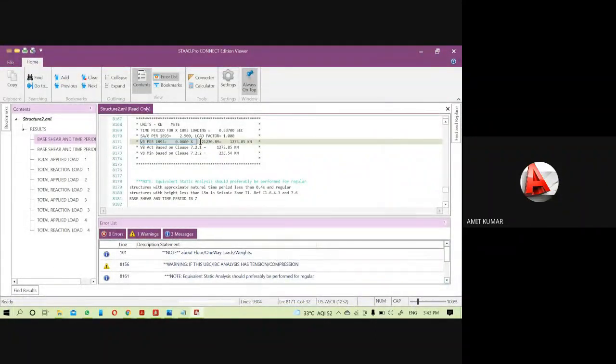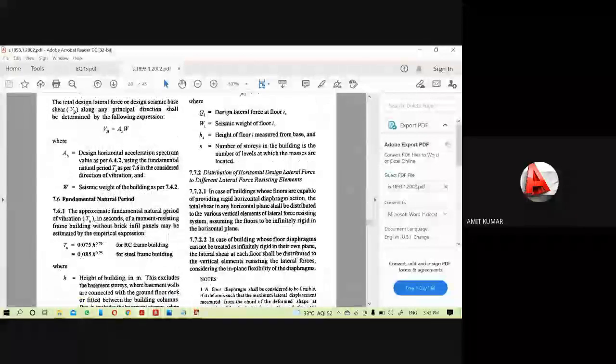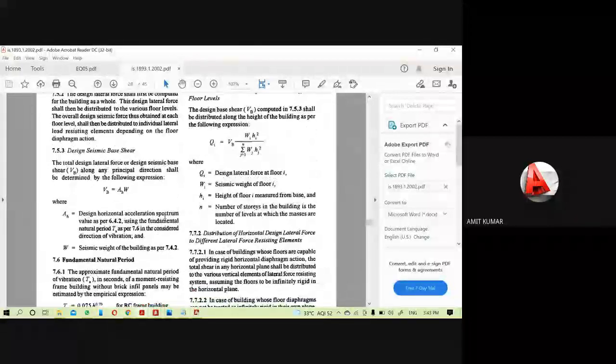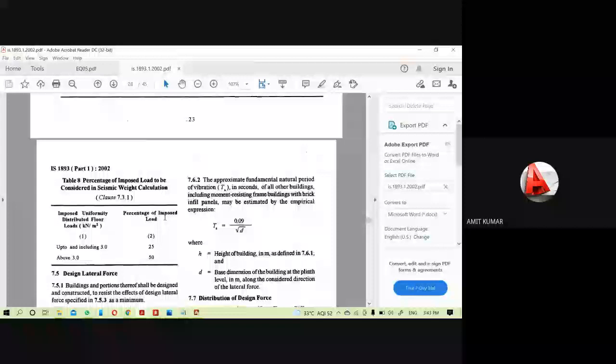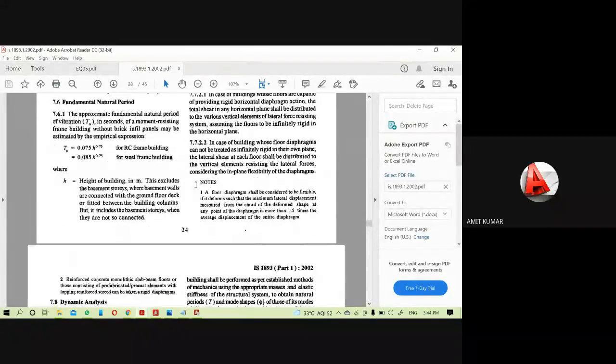Now next thing is how to get the AH value. Here we are getting this value through the software, but even you can calculate this value manually also. So how to calculate the AH value? To solve the AH, we have the formula of the AH also. Let me show you the AH formula. AH is equal to Z by 2 multiplied by I by R multiplied by Sa upon g. This will be the formula.